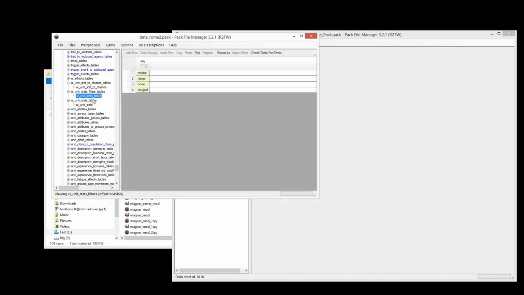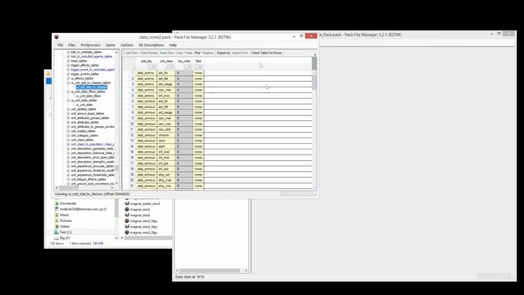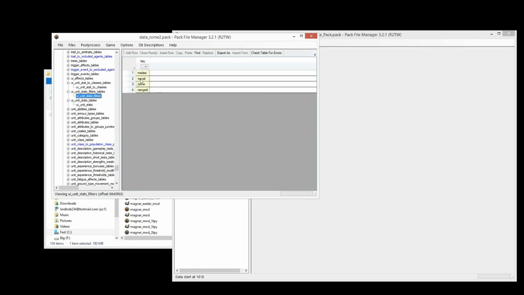Self-explanatory, I think. Okay, and then you've got a filter there, depending on what, I don't even know if they're used. Yeah, filters aren't actually used, but they're there. I don't know if they work. I'm not going to use them in this tutorial. You can test them out if you like. Maybe you can have different stats for a unit if it's on a naval ship or not.